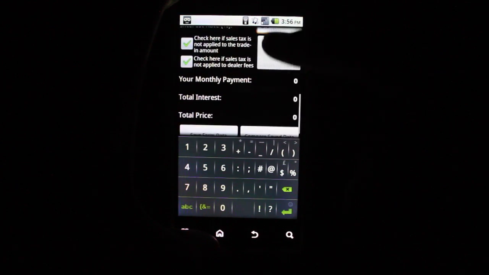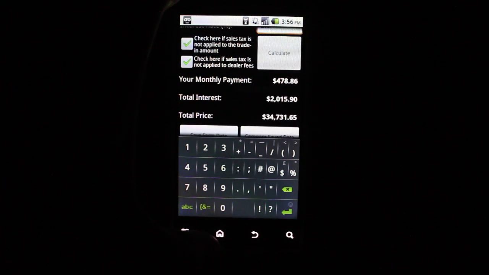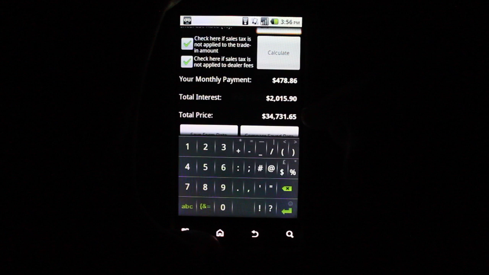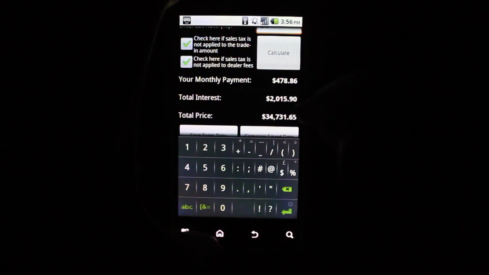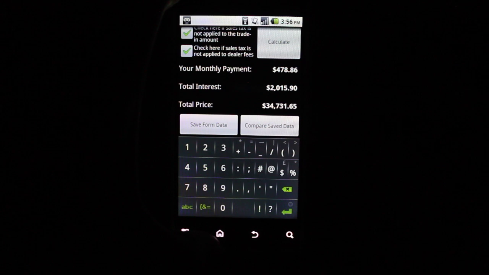So now let's calculate our monthly payment, which comes out to be $479, rounded up. And the second value here is the total interest you'll be paying on this vehicle. And the last value is the total purchase price of the vehicle, including the tax, including the interest, and including all the other fees that we mentioned earlier. So that's pretty much it for the monthly payment calculator.